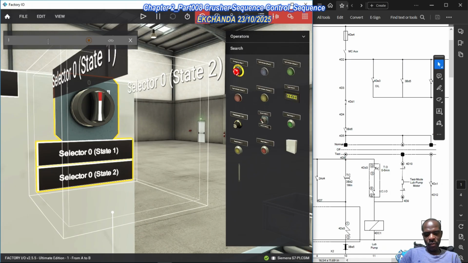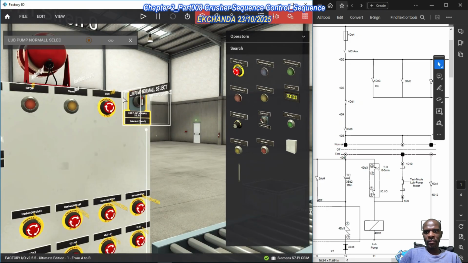So this is the loop. Loop pump normal. Okay, normal select, like so. So we've got the loop pump normal select.